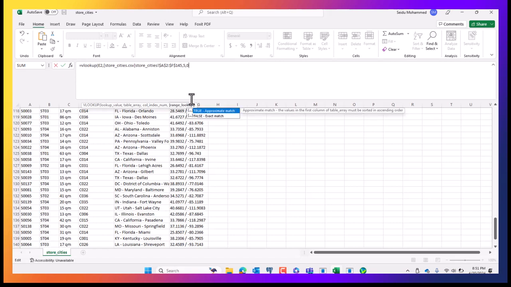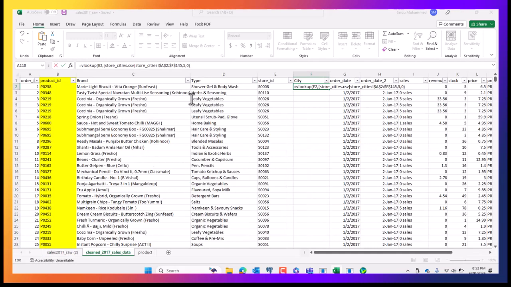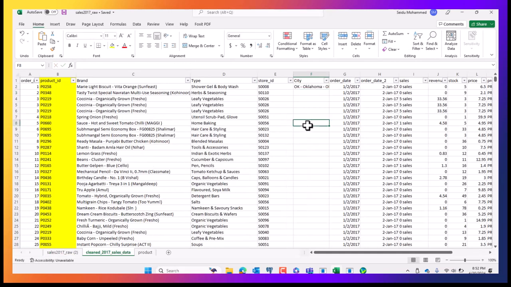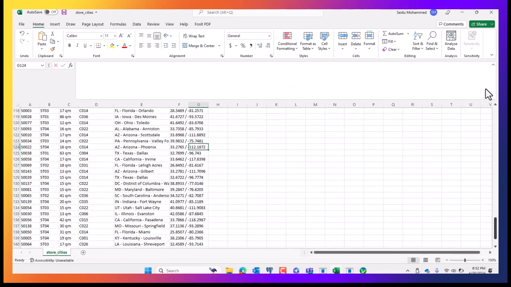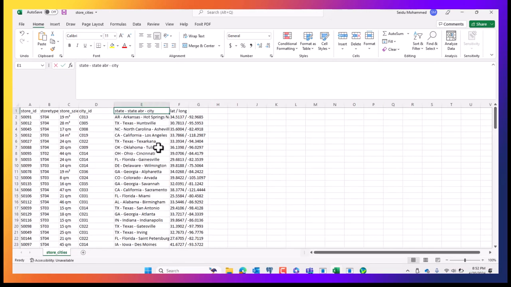So I'm done. You see that you're able to bring in, let me get the right name. Is it city or states? So that is state abbreviated, and the city as well.